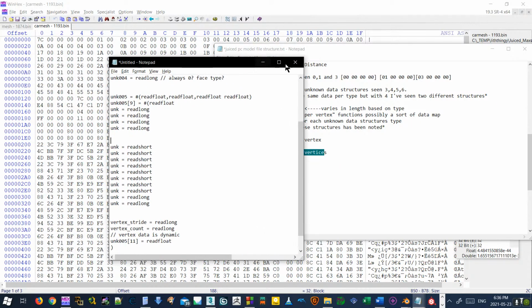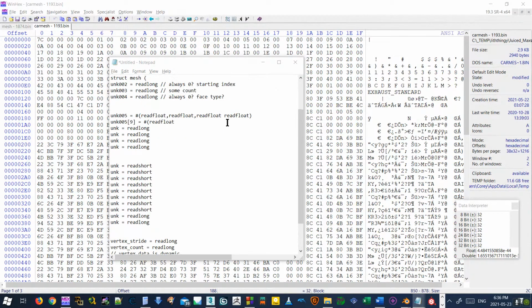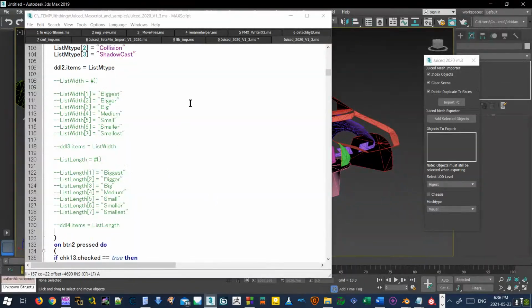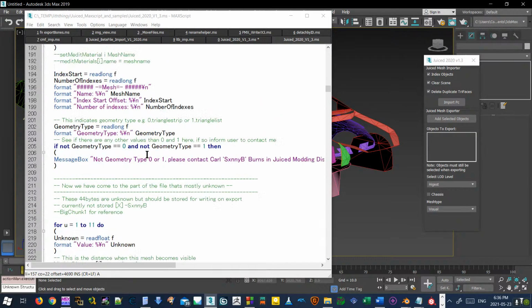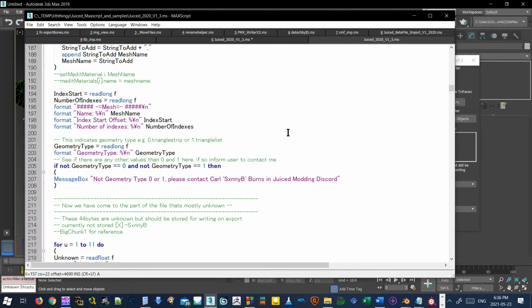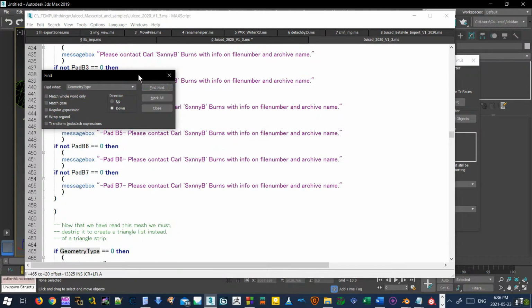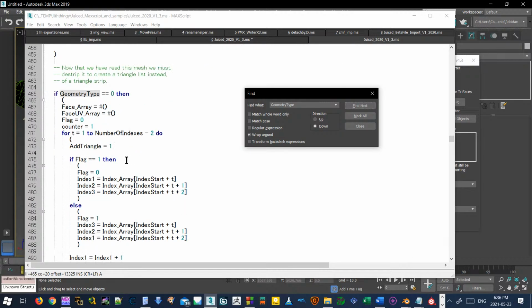Okay, so what I have to do is, there's not much I can do there, so we're going to go and look at the script and see if it elaborates on that unknown data. Yeah, okay. So the geometry type we get, prints it, says, see if there is any other value other than 0 and 1. If so, inform. I'm assuming 0 and 1 denote if it's going to be triangle strips or triangle list. So let's try to see where that is brought up. Yeah, so that's where it's brought up.